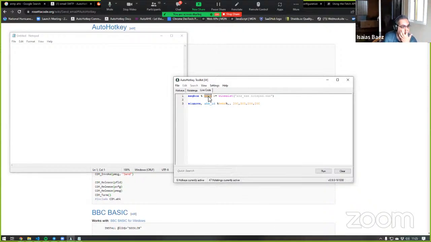Okay. Now, when you have the handle, then you can do the WinMove command with ahk_id, and you're gonna use the handle with the percent signs. And then you put the sizing that you want. Now, here's the thing.